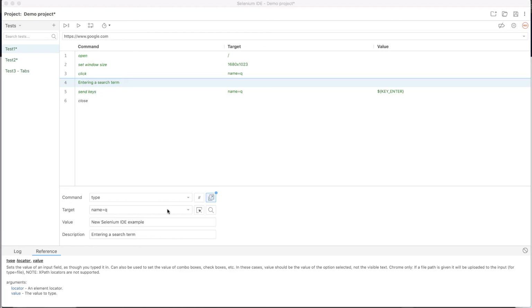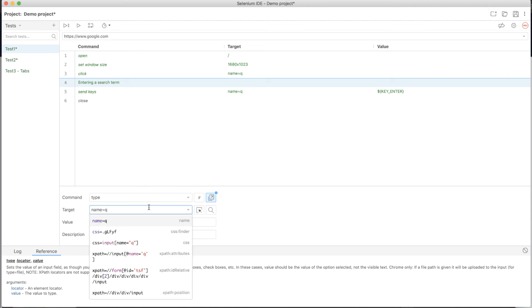Next, I want to talk about the only field that's still not discussed, and that's the target field. The target field, simply said, holds the value for the first argument of the command. Now, if the command is dealing with some web element in the application, then its value will be what's known as a locator. The locators are a way for Selenium IDE to find the web element in the application, because before you can do something such as entering a value or clicking on a button, you first need to find that element.